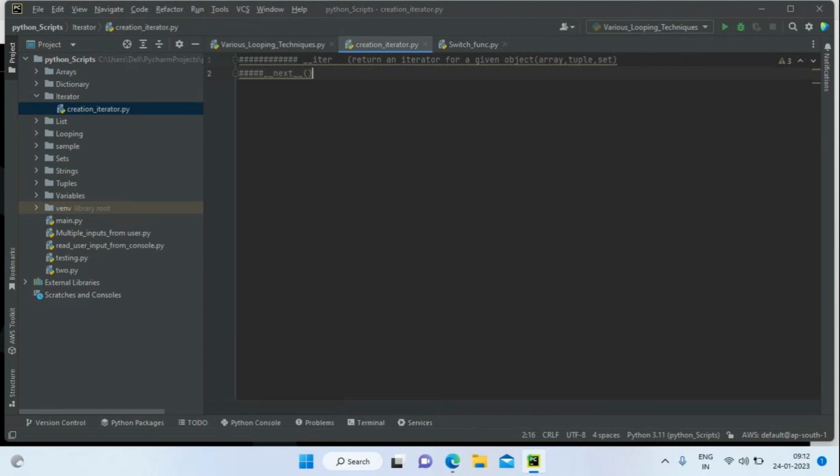Yeah, what I'm going to do, I'm going to have one list. The variable name I'm going to keep is list_1. I'm going to keep some vowels in it: A, E, I, O, as well as U. Just reformat the file.